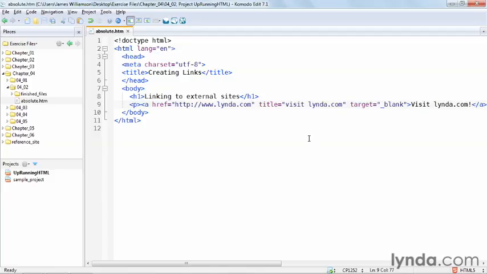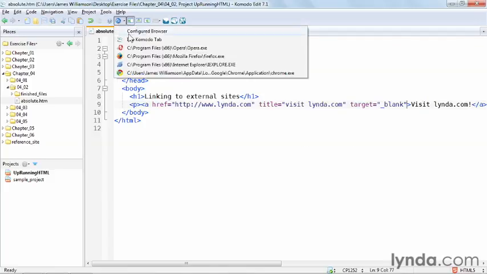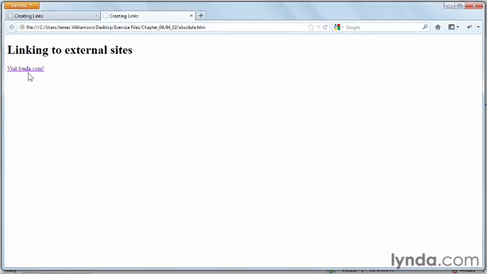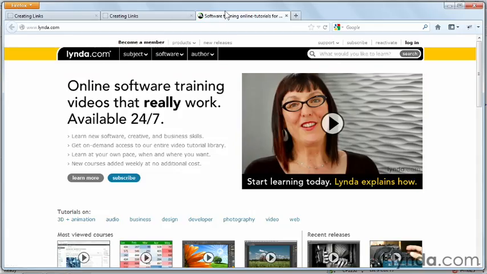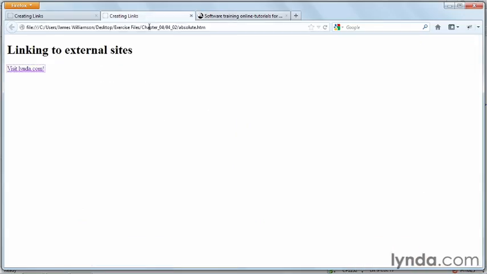So again, I'm going to save this. Go back to my page and preview this in the browser again. Now, this time when I click visit lynda.com, you'll notice that it opens it up in an entirely new tab, and this page is still there. So that's another option that you have when you're creating absolute links.